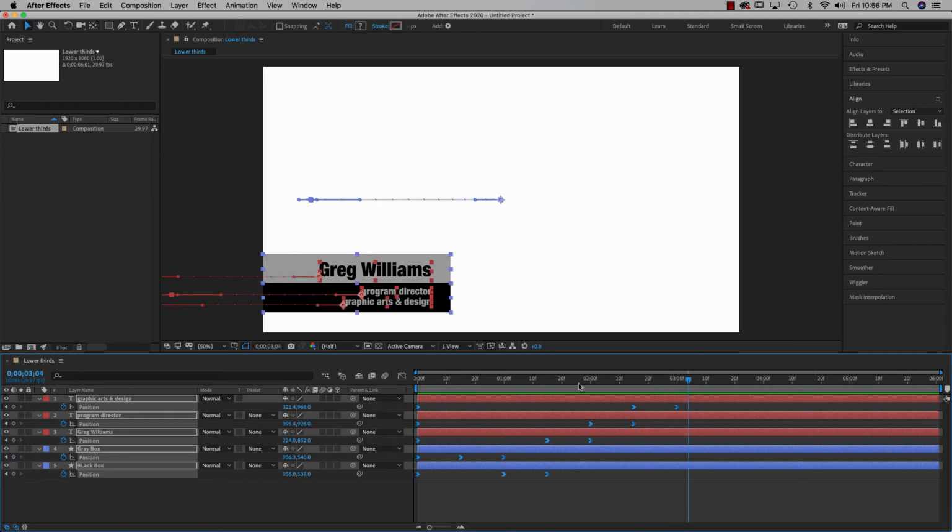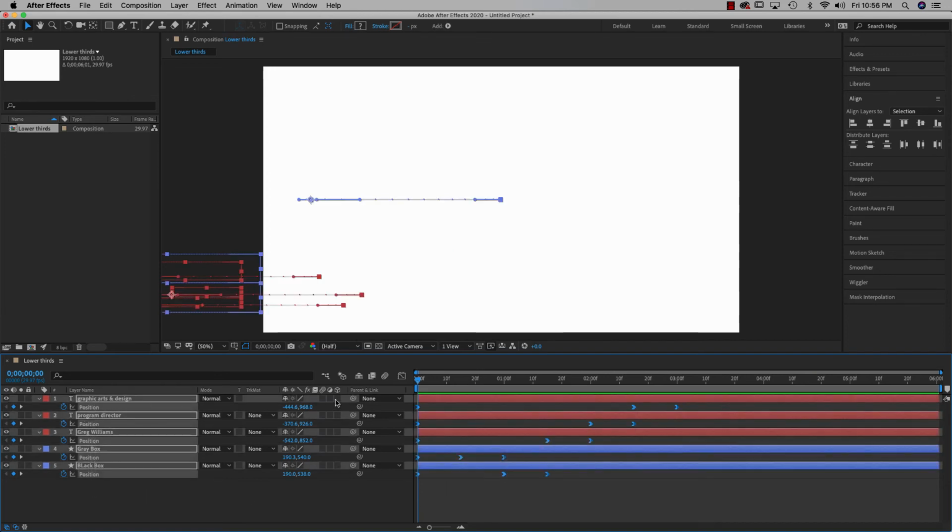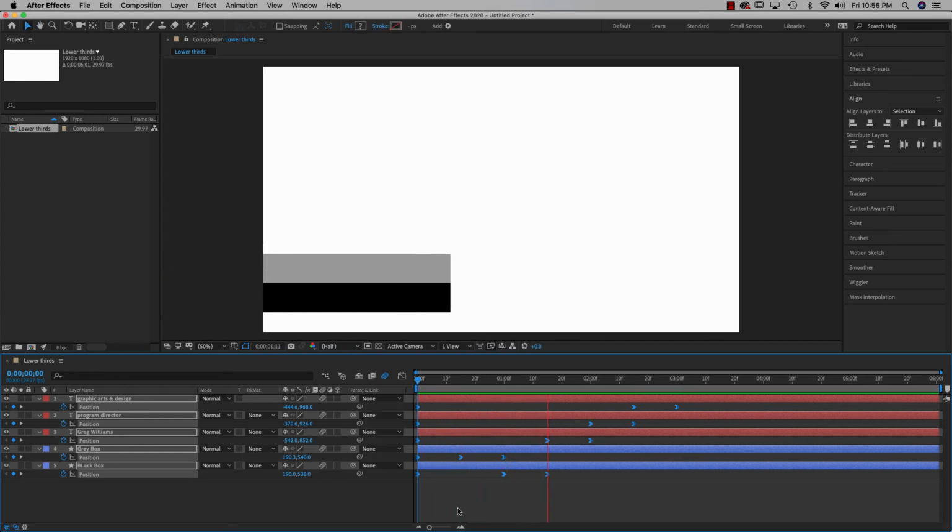I could even, again making sure all those layers are connected, add motion blur to each of those, and now that feels a little bit better, I think, as we see it come in on a blur, easing in, snapping into place.